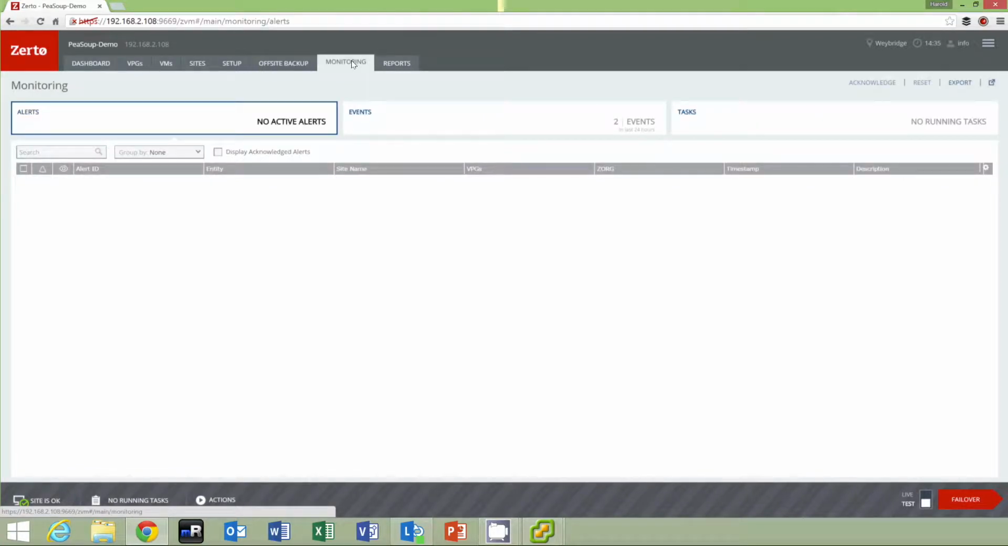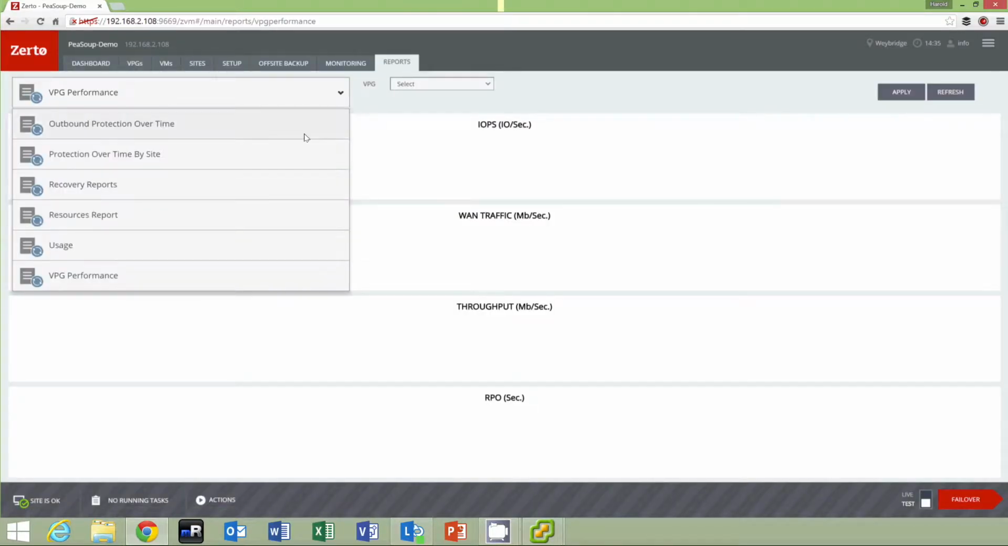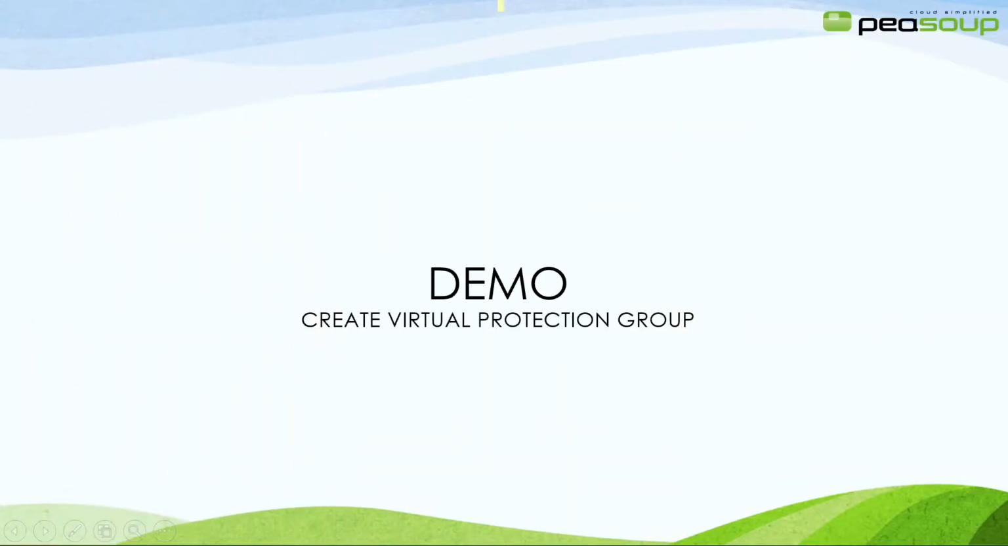The next tab will be the monitoring. So with monitoring you can see what's going on in the environment. The last tab is very useful, it's the reports one. So we can actually check what is going on, the performance and the recovery reports. So in the next demo video I will create a virtual protection group. This virtual protection group will help to provide consistency for applications.